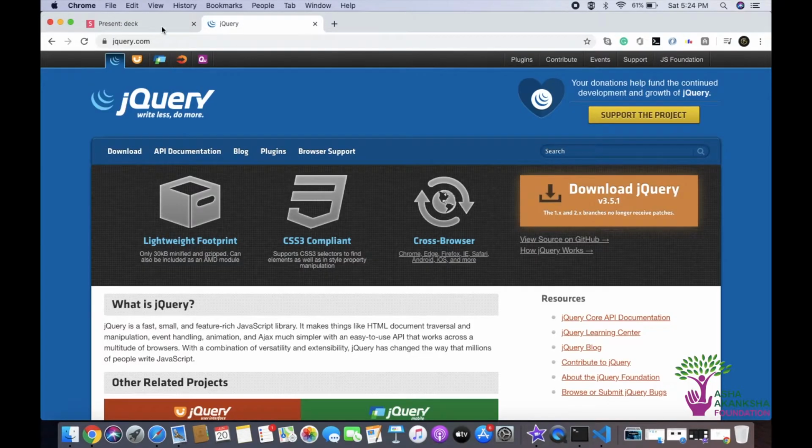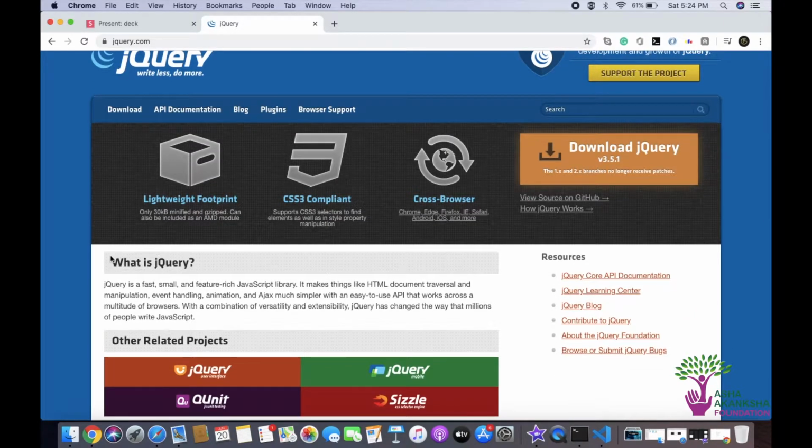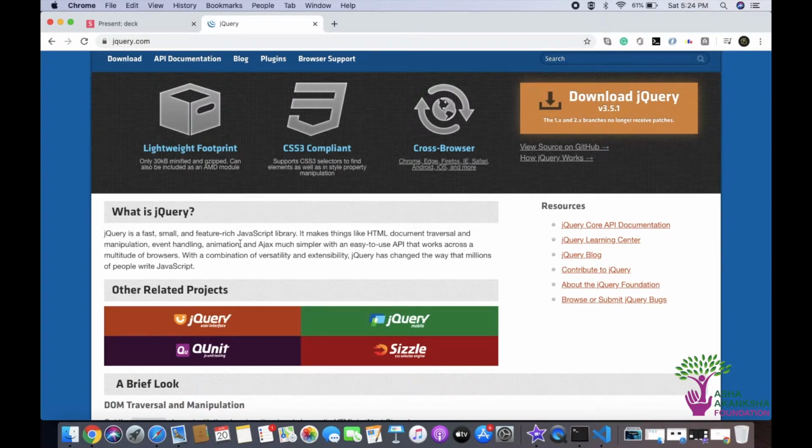And let's see what the official jQuery website, jQuery.com, has to say about this. It says jQuery is a fast, small, and feature-rich JavaScript library. We know that. It makes things like HTML document traversal and manipulation, event handling, animation, and Ajax much simpler with an easy-to-use API that works across a multitude of browsers. So this is actually a really long line involving a lot of words that you don't know, like Ajax, API, and why this would work around a multitude of browsers.